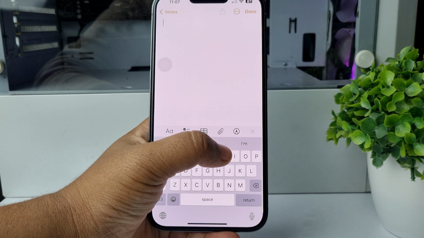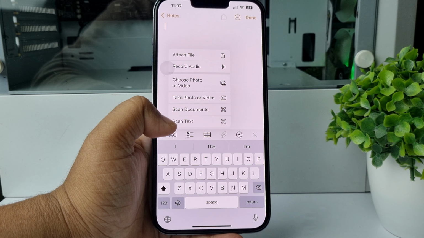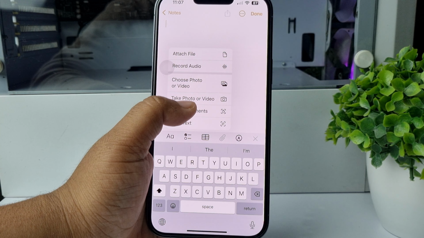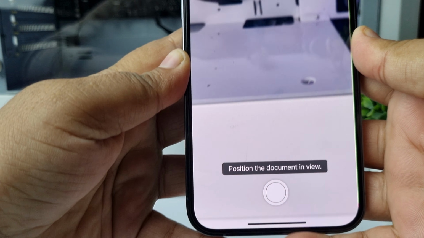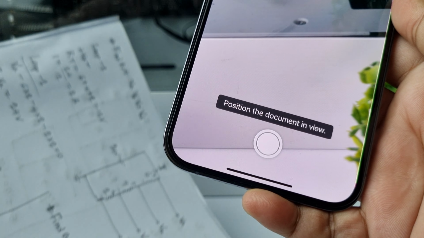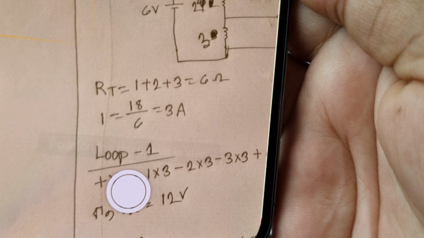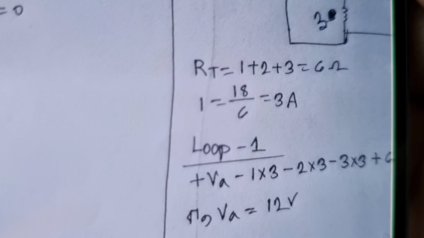Now tap on this attach icon and here select scan documents. And here we can see my camera open. Now I'm going to scan this paper, for example. So I'm just scanning this paper just like so.